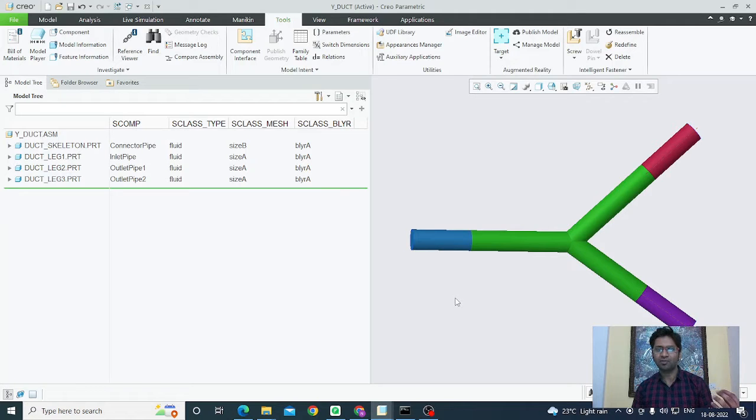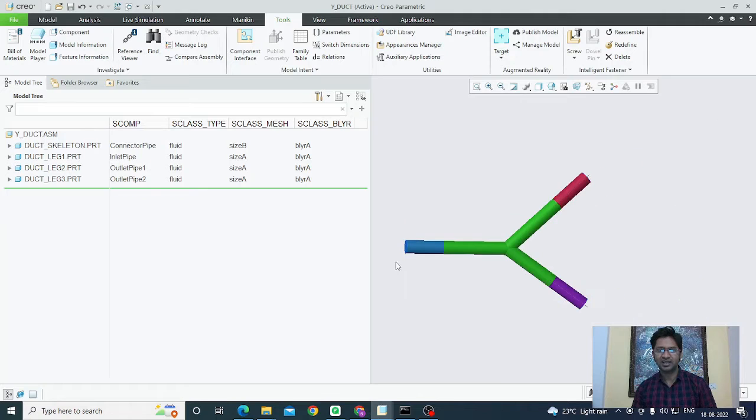Also, we don't want the boundary layers at specific locations, for example, near this inlet as well as near the outlet region. So for that, we added a 2D class that will help us to skip the boundary layers at those locations.